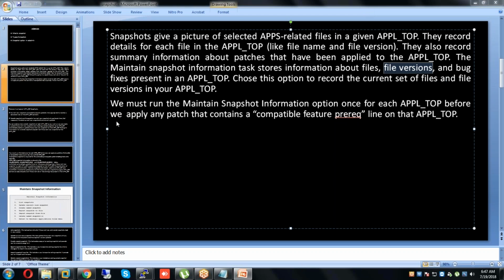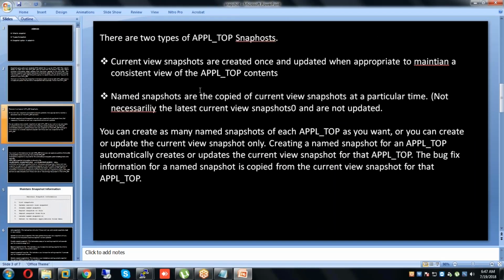Okay, now let me move on to the next slide. In Oracle Applications, we have two types of snapshot. One is the current view snapshot, and the second is the named snapshot. Current view snapshots are created once and updated when appropriate to maintain a consistent view of APPL_TOP contents. This current view snapshot is created automatically whenever you install Oracle Applications, and it will be updated whenever you apply patches.